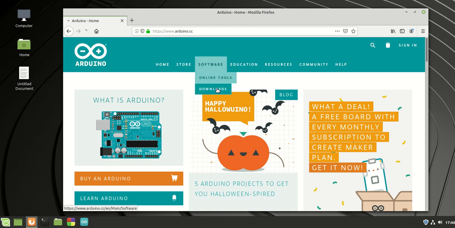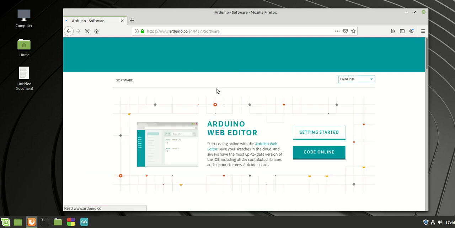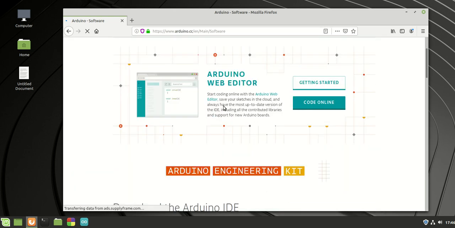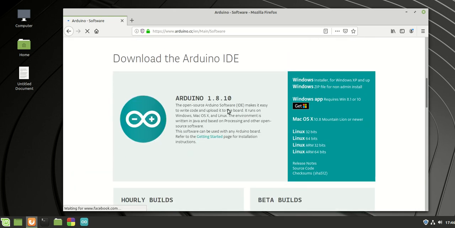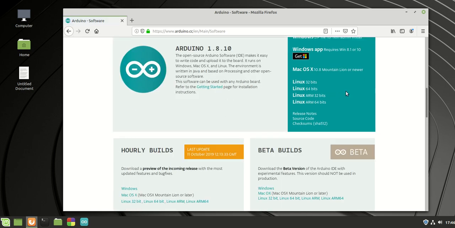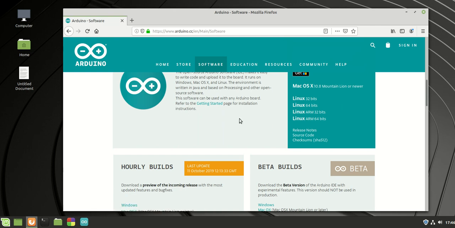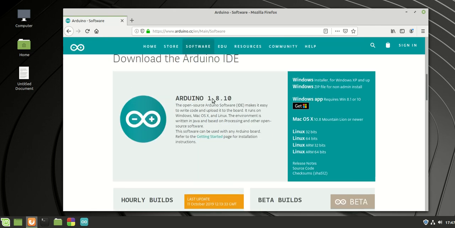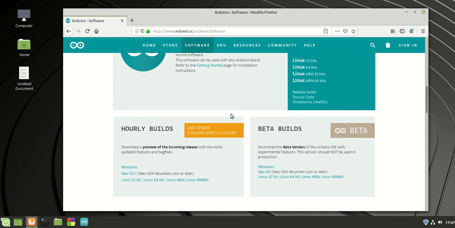I'm going to click on Downloads, and then I scroll down here, and as you can see, you can download it, but we are not going to do this because this one provides us 1.8.10, but 1.8.11 is already out.